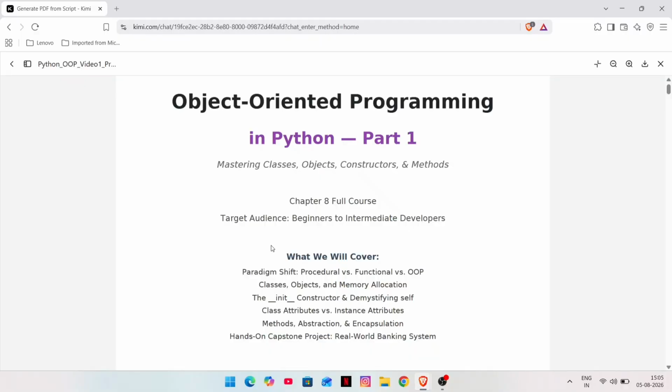My name is Ansh Pathania and today we are going to start our most important topic of Python, which is object-oriented programming. So without wasting any time, let's get started. Before we write a single line of code, let's answer a fundamental question. What is a programming paradigm? A paradigm is simply a style or a way of thinking when writing code.